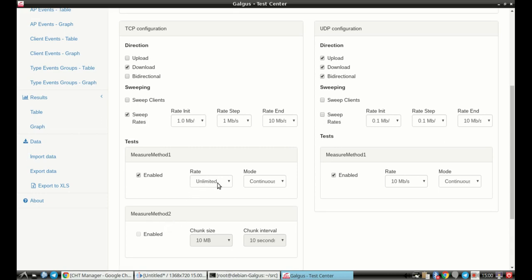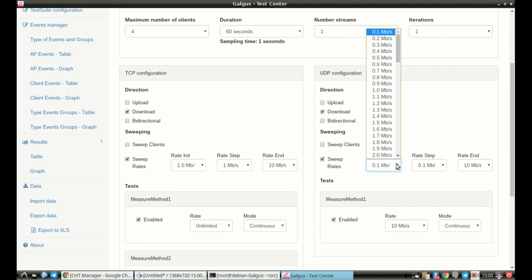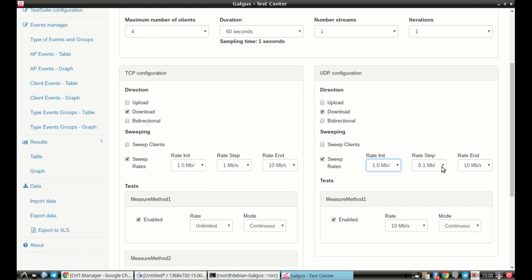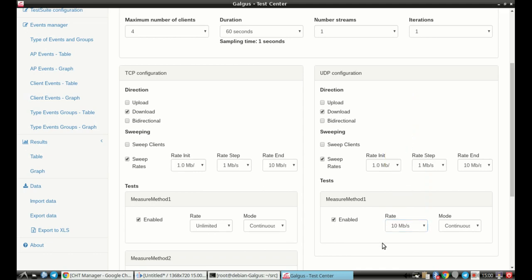There are a couple of measure methods that can be defined. Measure method 1, which gives an unlimited data rate and a continuous flow for the complete duration of a test. And measure method 2, where we can define a certain amount of data to be downloaded within a certain amount of time. For the purpose of this video, we'll do a TCP download test. We'll use a sweep rate starting at 1 megabit per second.